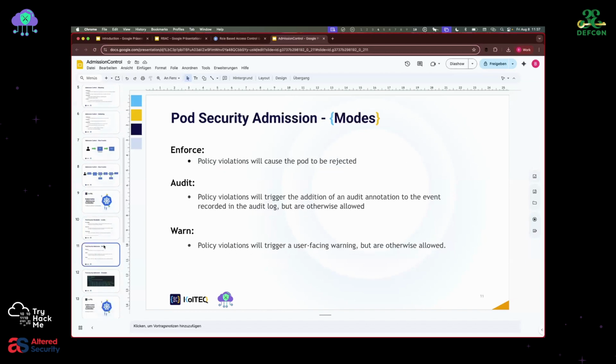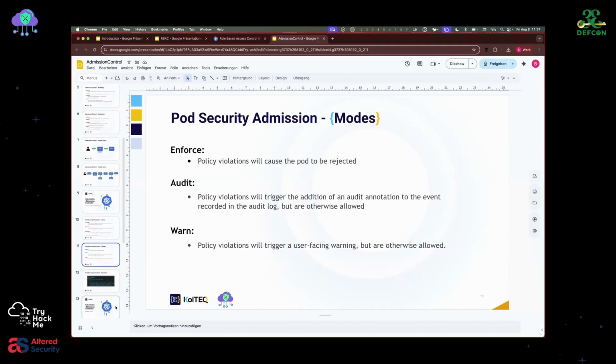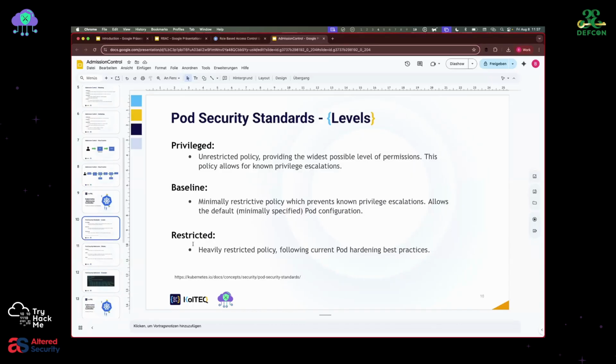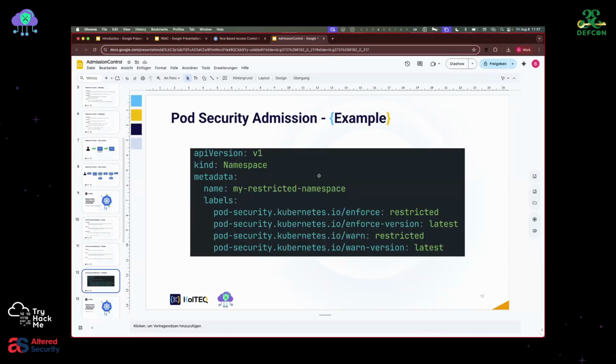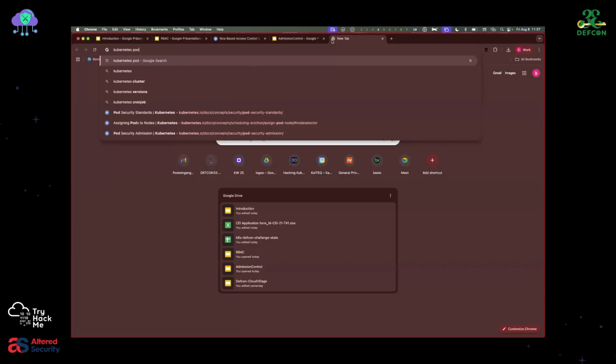And when we combine these two, what we can actually do, for example, on a namespace level, is label a namespace with that label. So here you see podsecurity.kubernetes.io/enforce: restricted. What this does is, in the mode enforce, it enforces the restricted pod security standard, the level restricted. So now for my restricted namespace, I enforce the restricted standard of the built-in Kubernetes admission controller. You can look up all of the concrete rules.